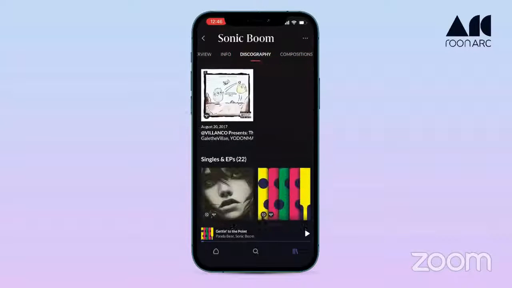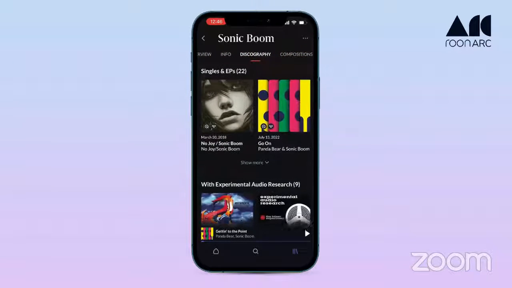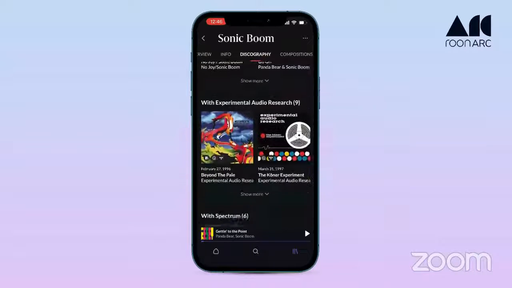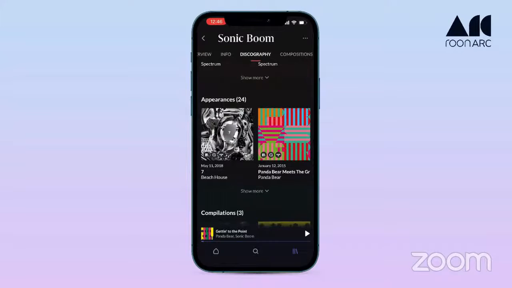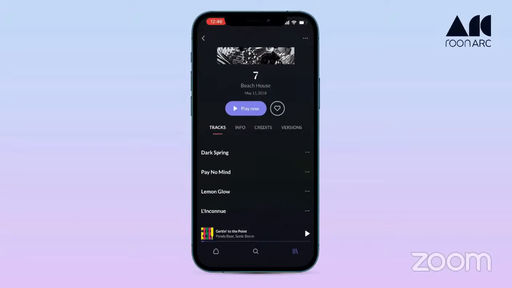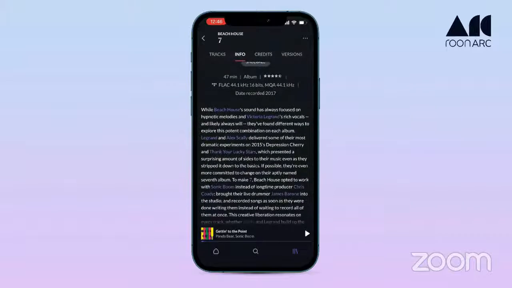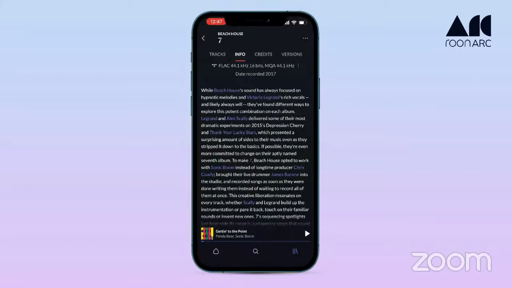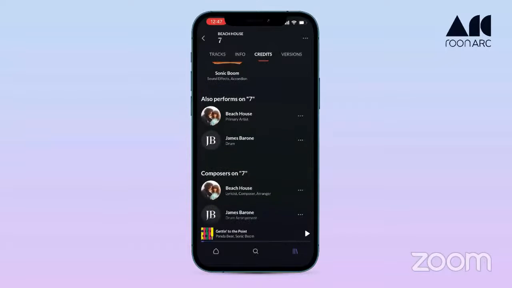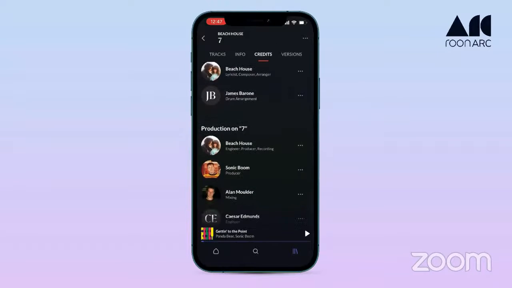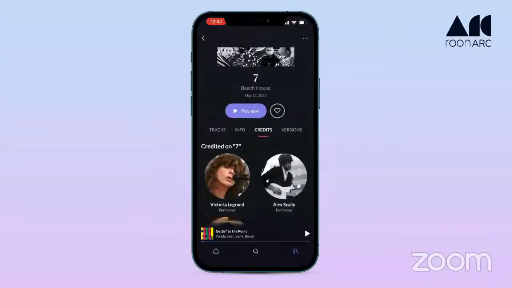So he's this British producer guy. I read a bit of info. Seems like he has a bunch of different side projects. Very, very cool. But on appearances, it seems like Seven, the record by Beach House, which is one of my favorite bands, he was involved in some way. So I can read about this record. Beach House opted to work with Sonic Boom instead of longtime producer Chris Coady. That's pretty cool. Okay. Oh, he's credited here. He was a producer on this record. I did not know that.